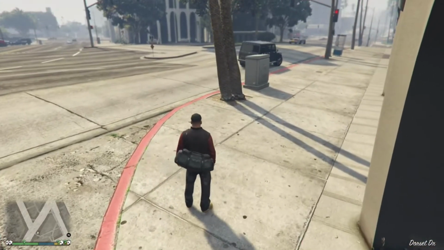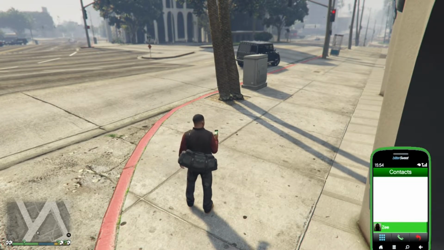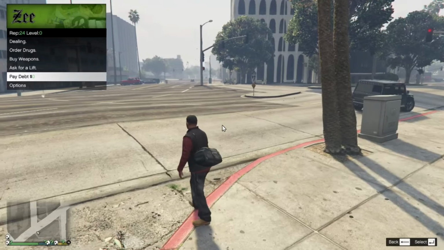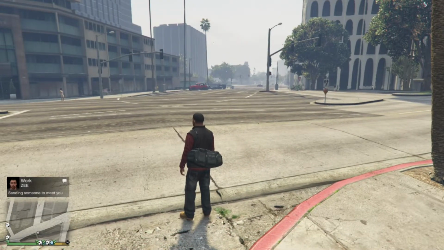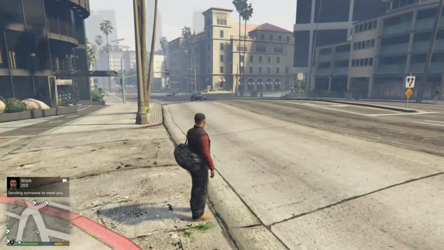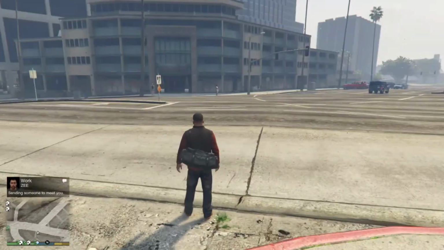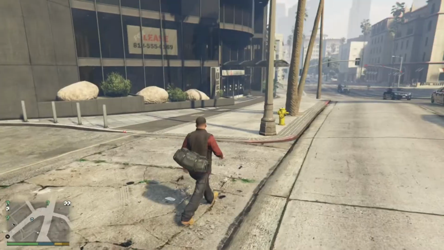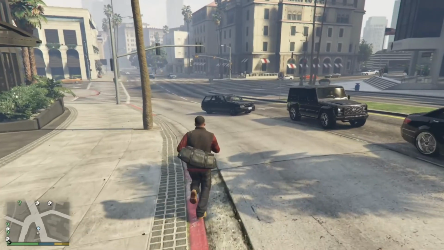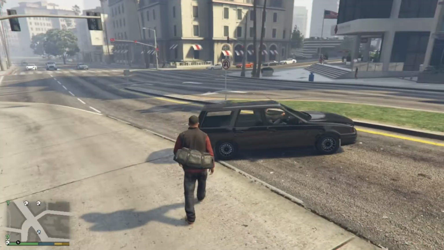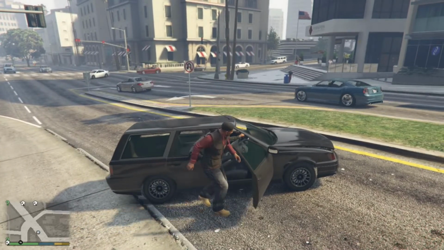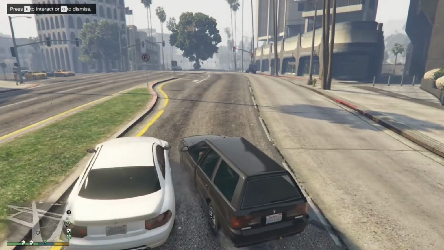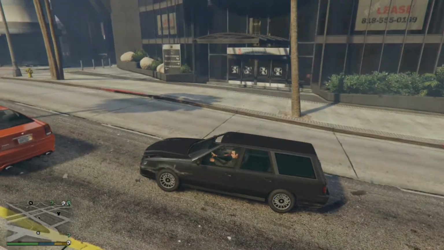It's an awesome mod. Now what you can do is go back to your contacts, go to Z again, and now you can ask for a lift or buy weapons. You can pay your debt, okay? Let's say ask for a lift. So you need someone to meet you. So someone's got to come to me. Just gotta wait. Here he is. Someone's coming, so he's basically driving slow. And then now you can jump in the car with him. And now you can tell him where to go to take you. So this mod does work 100%, okay, and I hope you guys enjoy the mod.